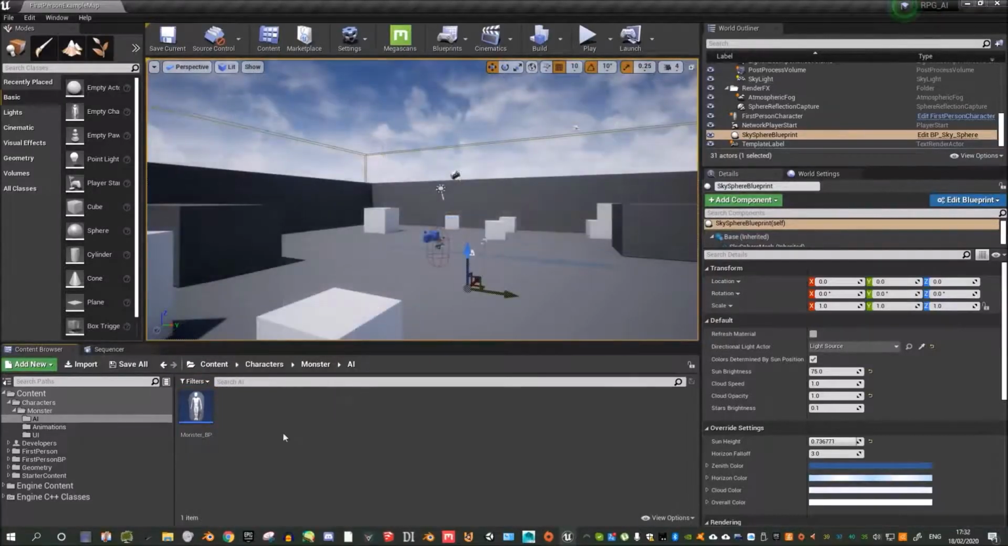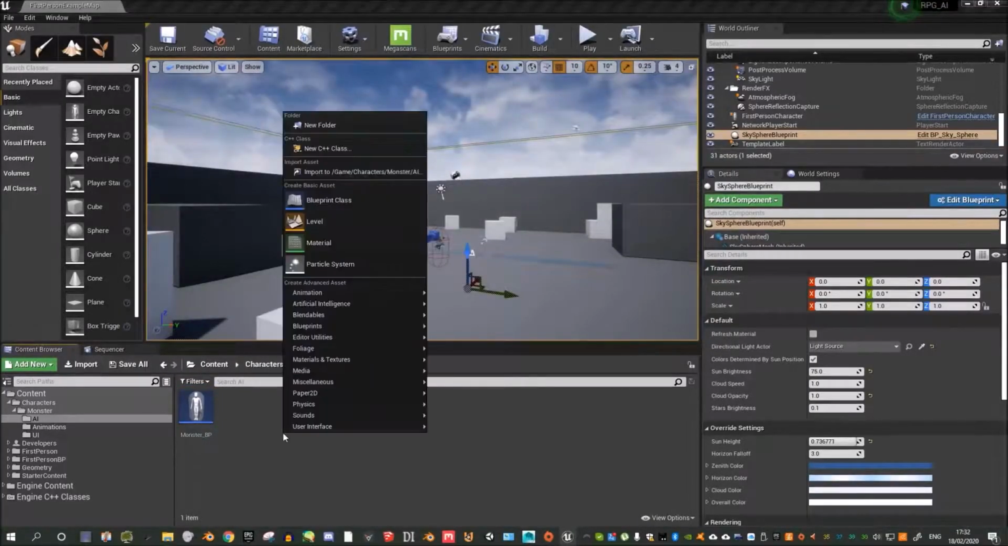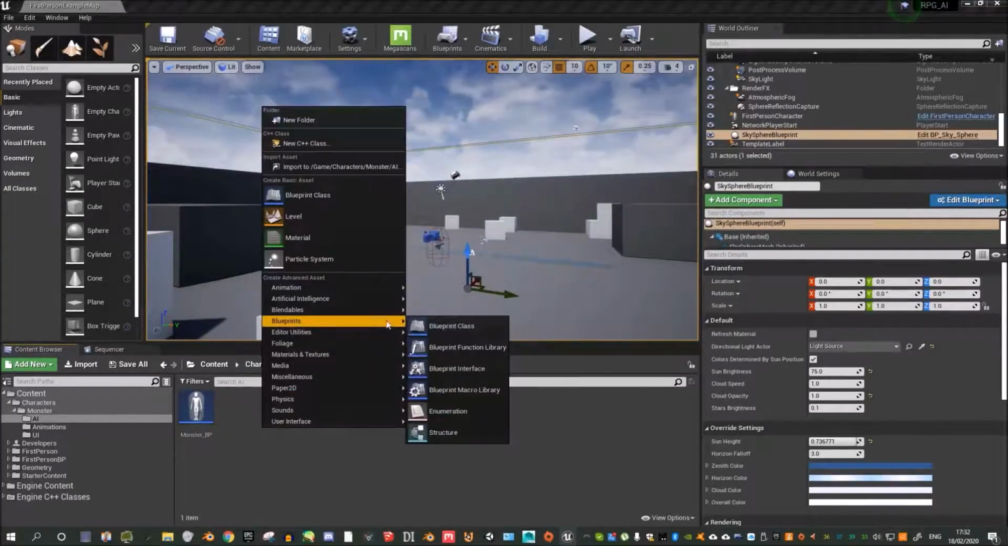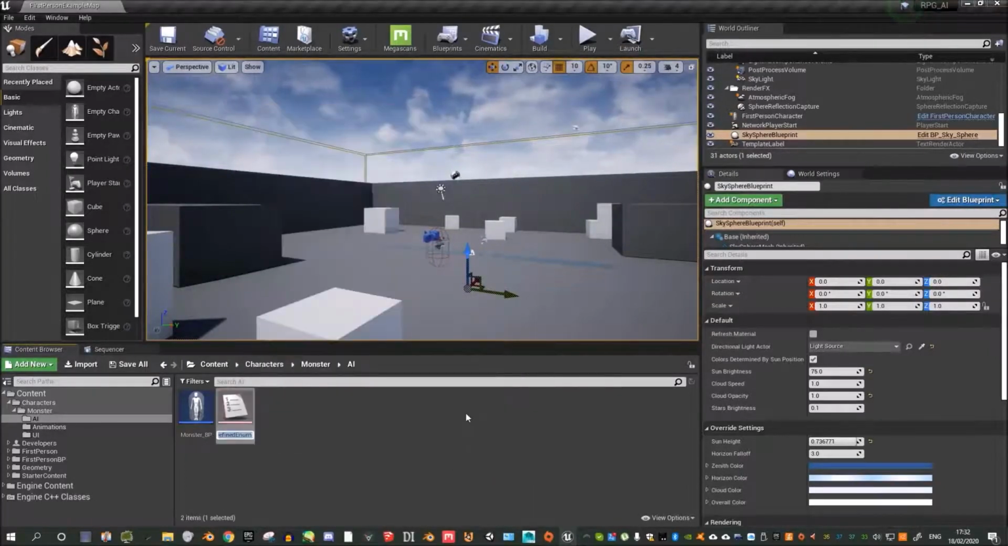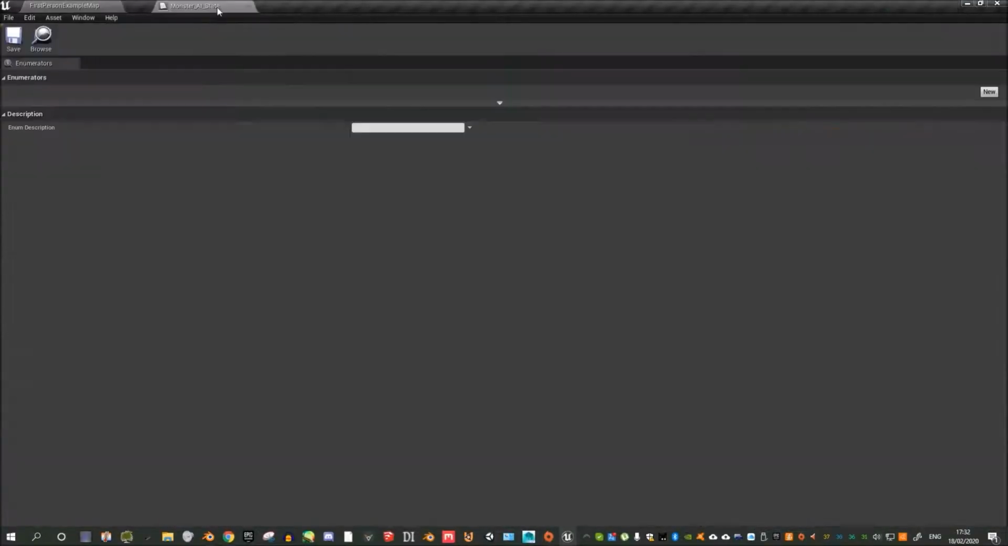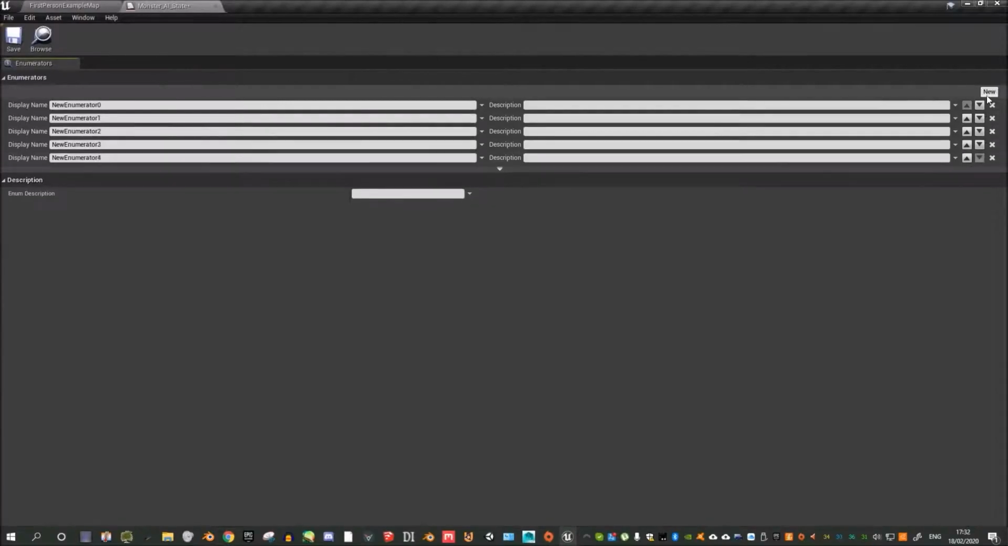Now before I open up monster BP, I'm going to create an enumeration. I right clicked, went to blueprints and enumeration. Let's call this monster underscore AI underscore state. Okay, we're going to open that. We're going to add 6 states. So 1, 2, 3, 4, 5, 6.